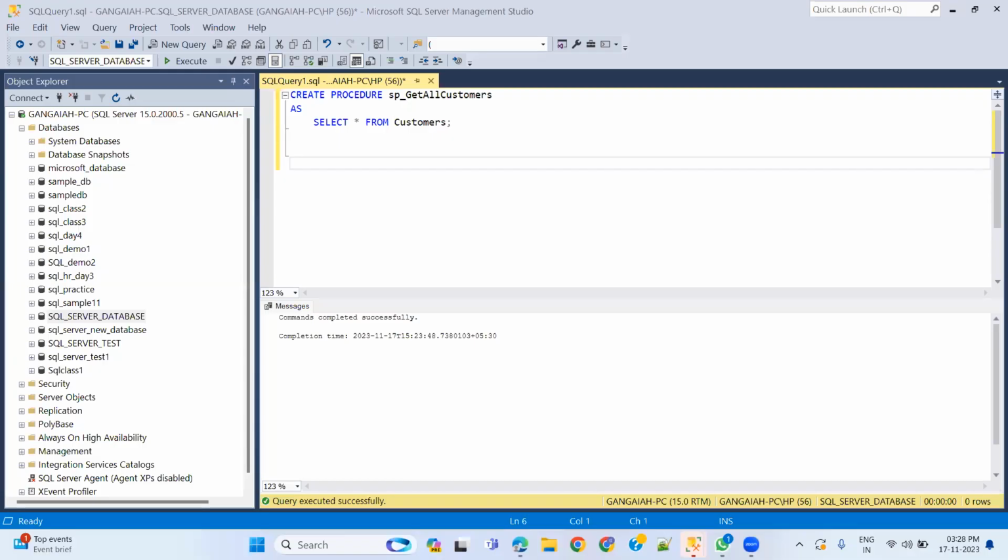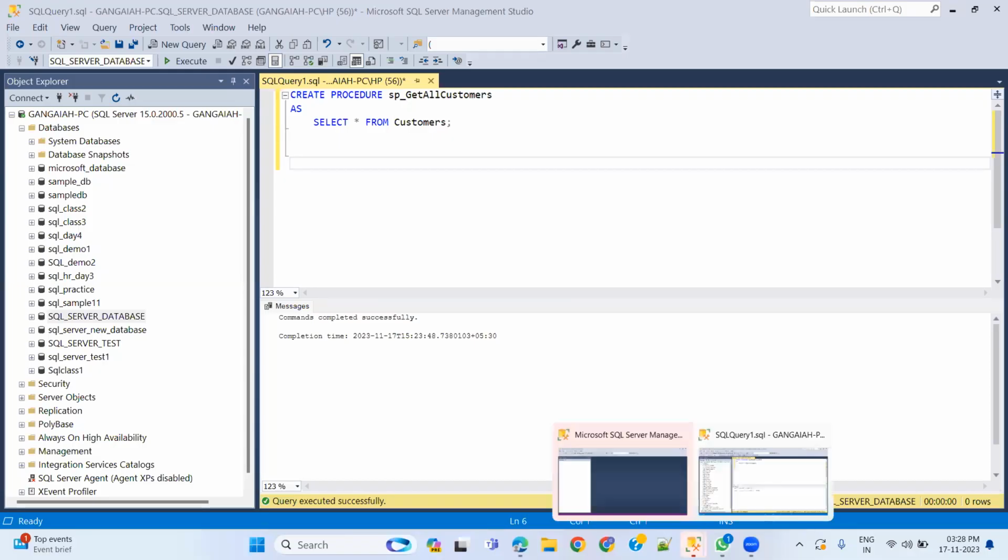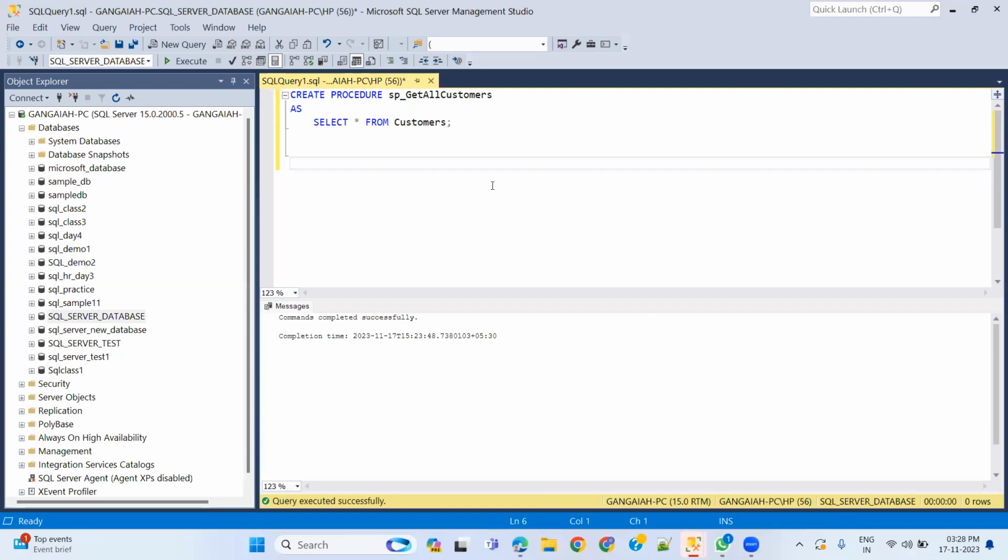Myself Suguna. So today's topic is stored procedures. Today I'm going to explain what the uses of stored procedures are and how we are using them. Coming to the topic, a stored procedure is a pre-compiled collection of one or more SQL statements.